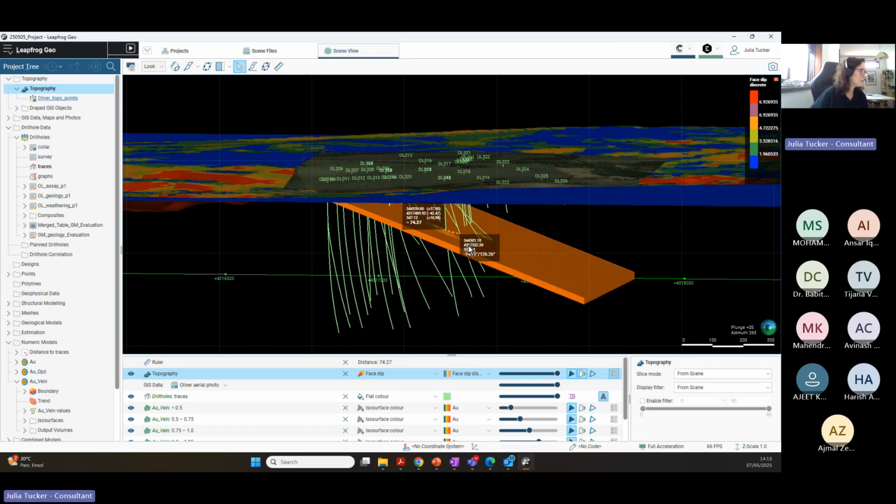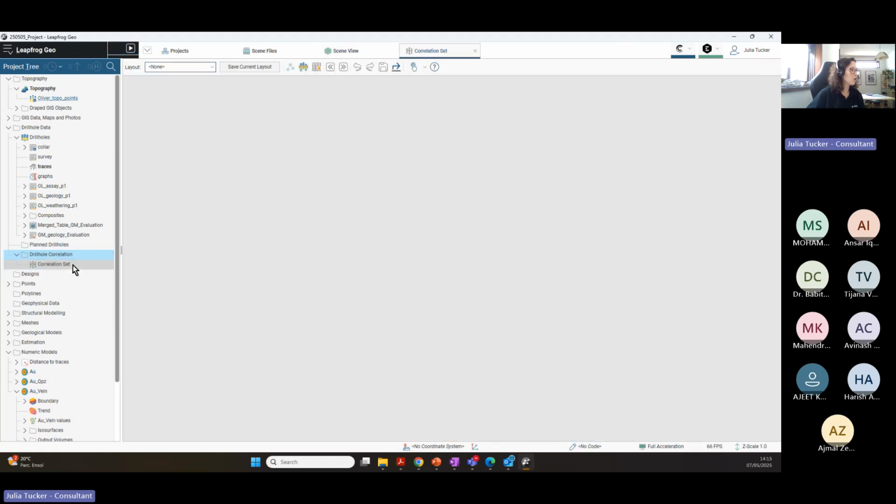I can check this by doing a drill hole correlation. So I am just going to right click right here and we are going to do a new correlation. I am just going to show you a little bit. When you click to do this new correlation set, you will have this tab open.